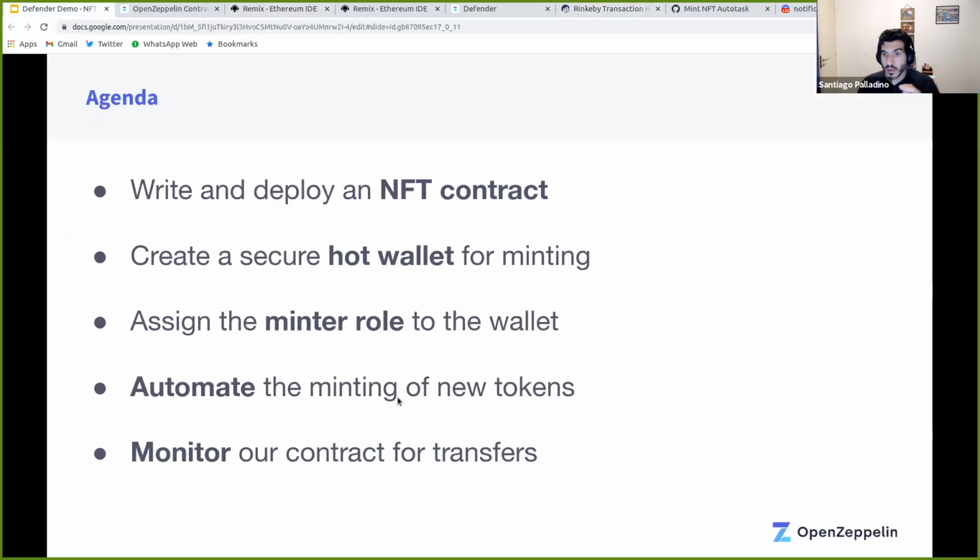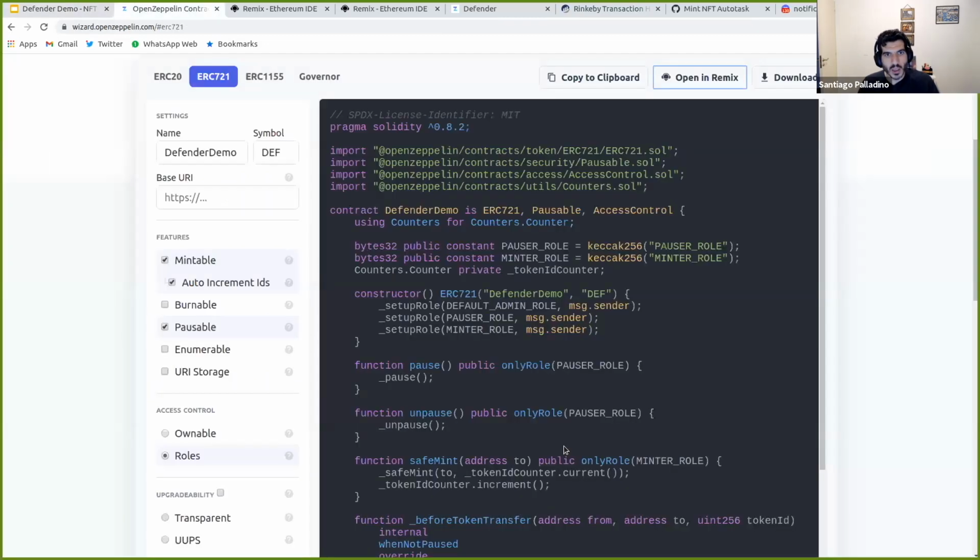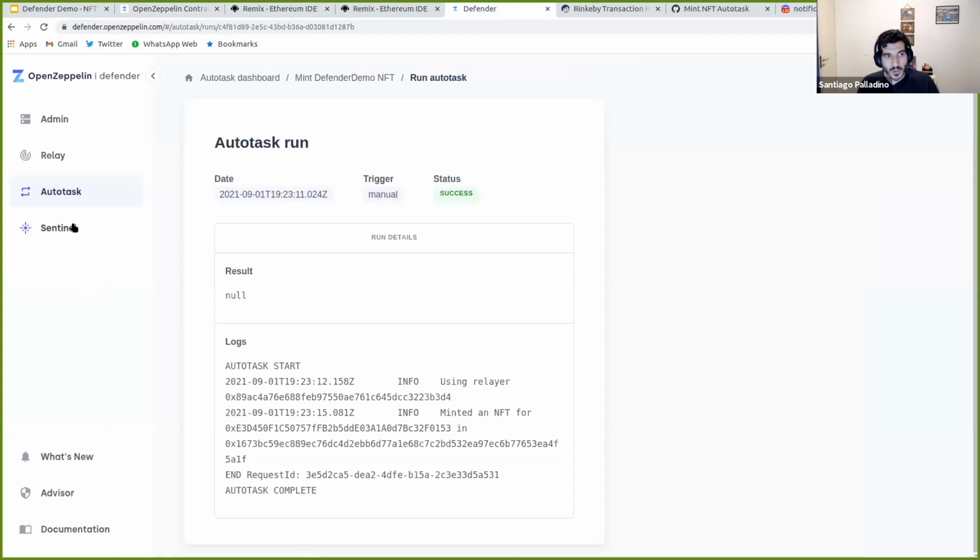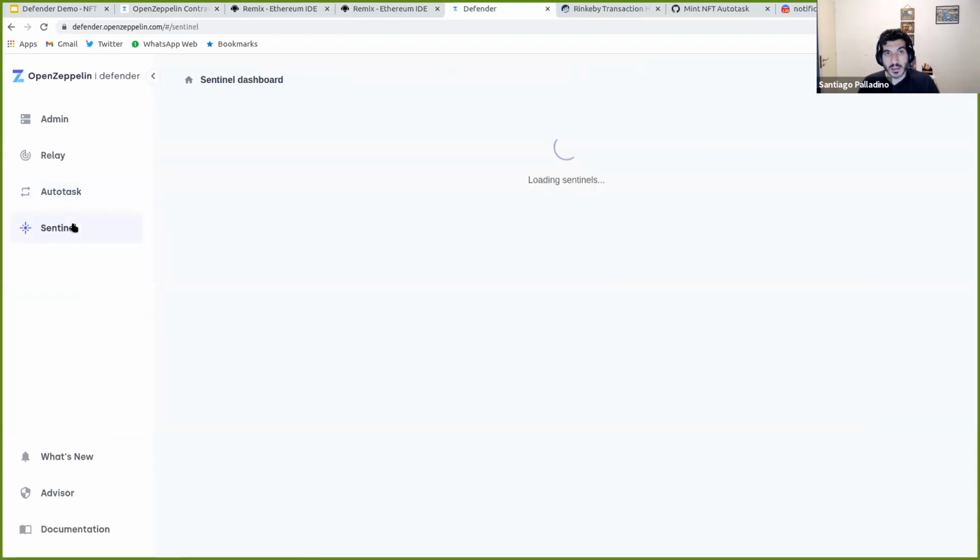Okay, so we're at the part where we have deployed our contract, we have created a hot wallet, we have set up a script that's going to be run by Defender that uses the hot wallet for minting new tokens. We're going to go on to the last step, and we're going to start monitoring our contract as well. For that, we're going to use another Defender component, which is Defender Sentinels.